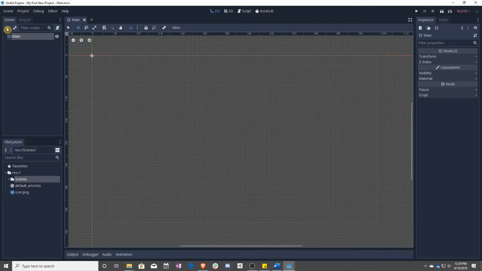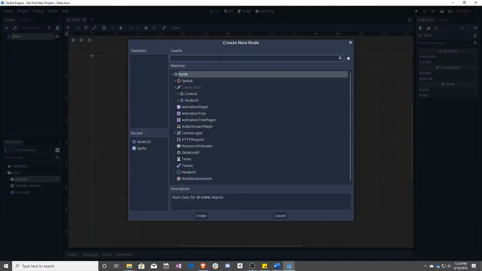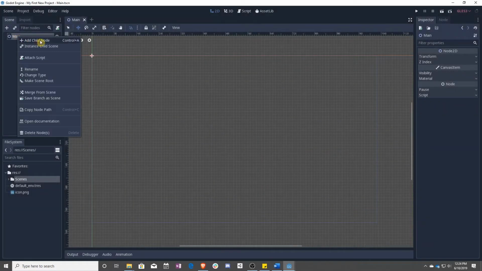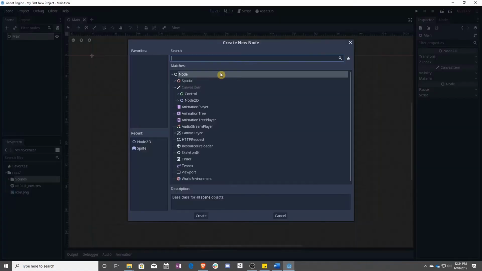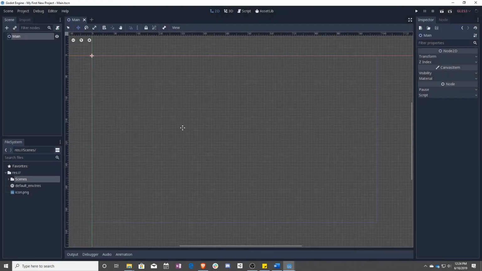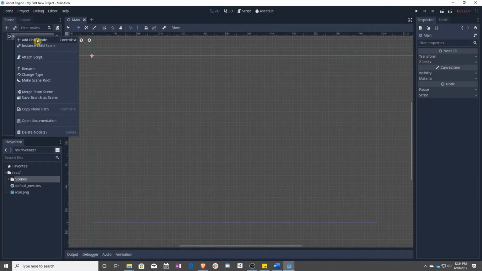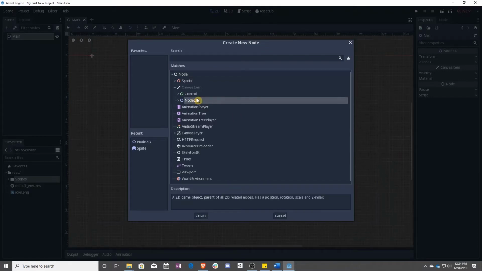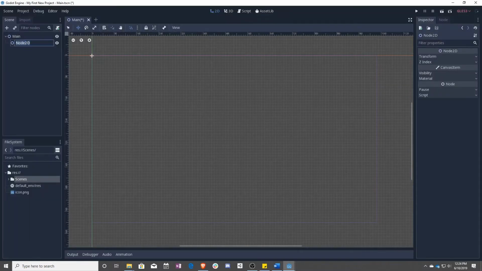So to do that, you can click on a node, such as the main root, and press the plus button, and that'll bring up the node menu. Or you can right-click and add a child node. So for now, let's add a child node of type node 2D. Go ahead and call that ball. And there, now we have a ball.